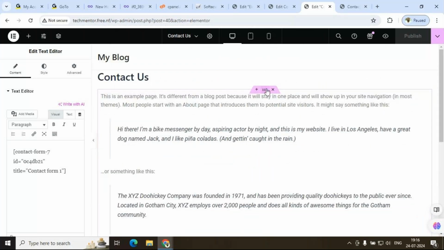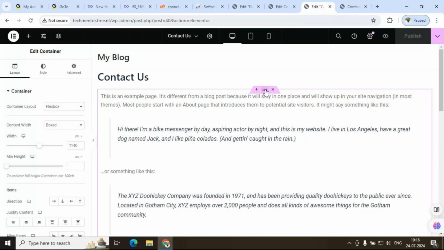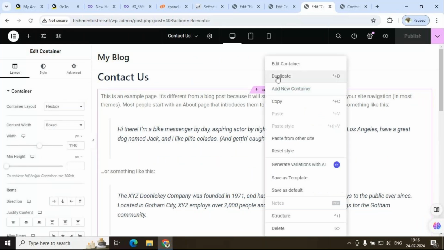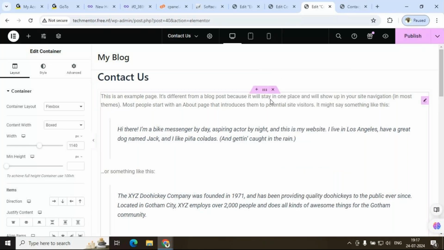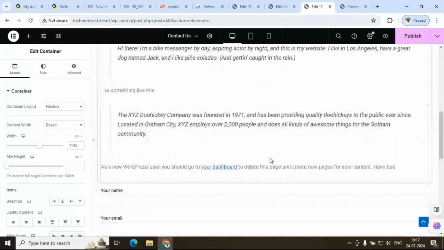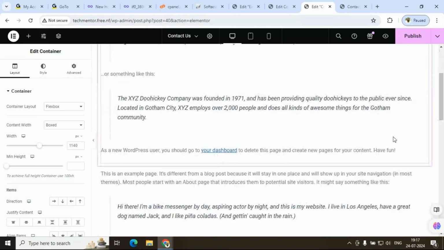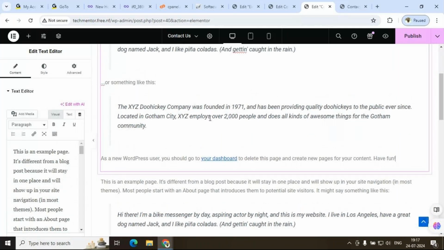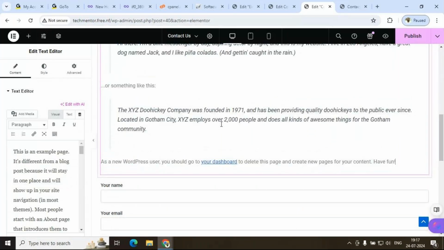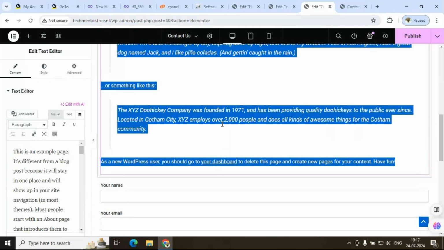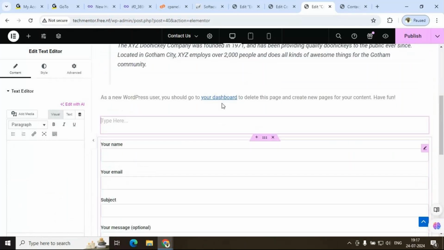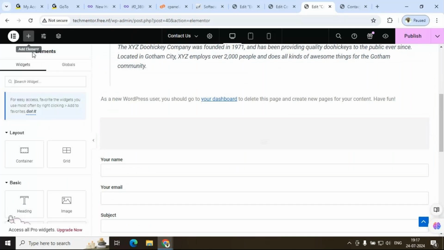So move up and make this duplicate again. If you want, right click and duplicate it. In this case, I don't want text, so delete this. In place of text, I'll be replacing it with some image.